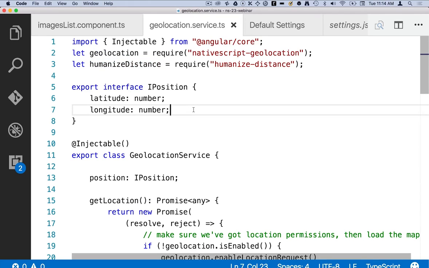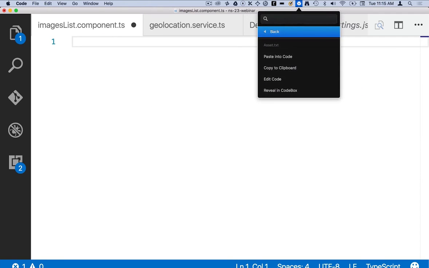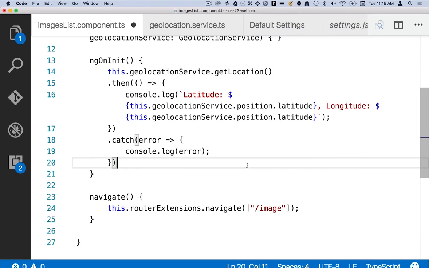So I've got this service set up. I basically wrapped all this stuff so that it's not in my main file. It's in a services file, so my main file can stay clean. So let's go back and add that in here. And again, I'm going to pull all this out just for the sake of simplicity. Let's go back and add in our images list component with geolocation.